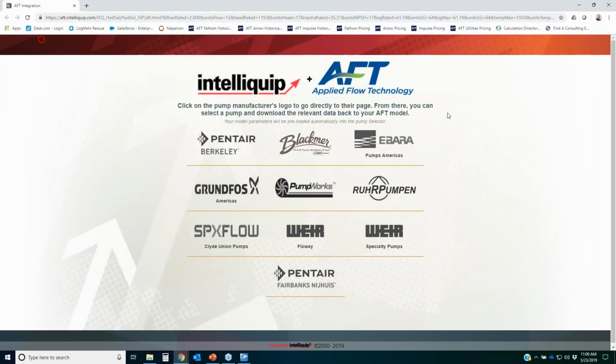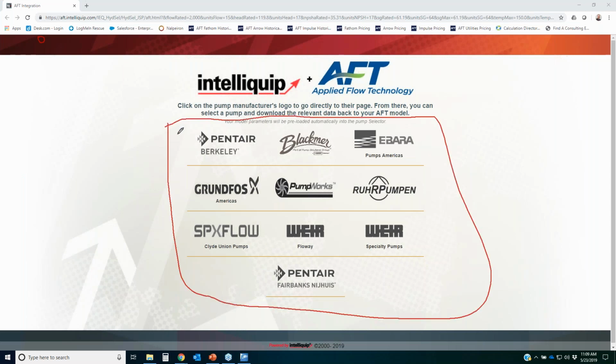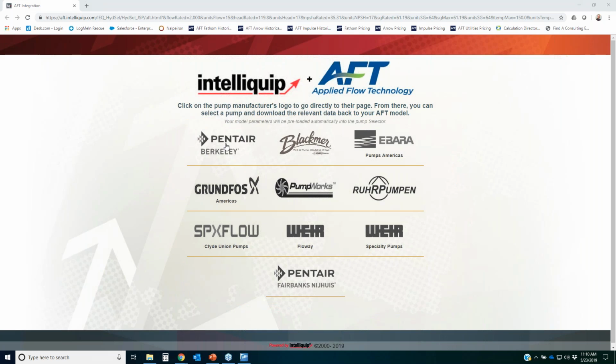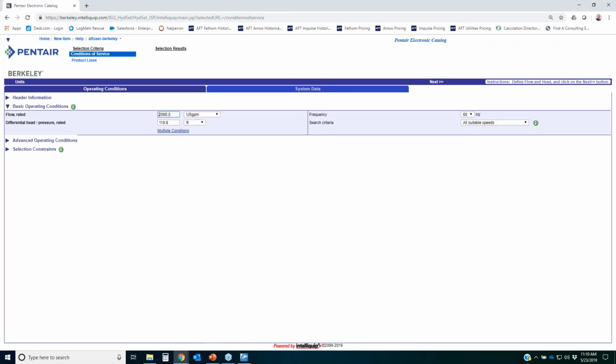So this is the IntelliClip website, and these are the pump vendors that will list their online pump catalogs for free without requiring a subscription. IntelliClip works with over 30 vendors, so if you have subscriptions to other pump vendors, then you could get access to more databases here. But this is what's available for free. So I would use Pentair just to start with, and I'm going to select a pump.